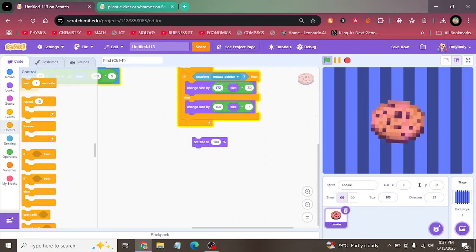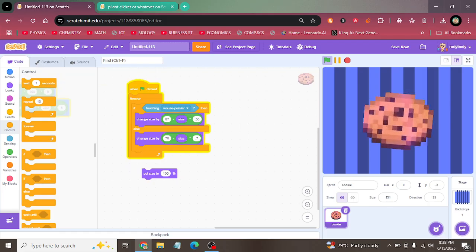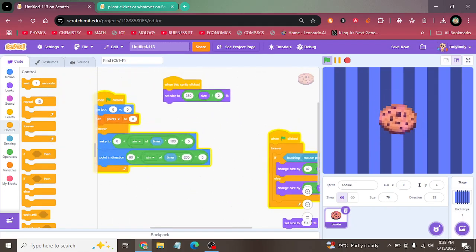It's supposed to be 700. 87 and 70. That's very sad. Anyway, so now the clicking will actually work. But now this is just a cookie that we can click on. Where is all of the achievements and stuff?